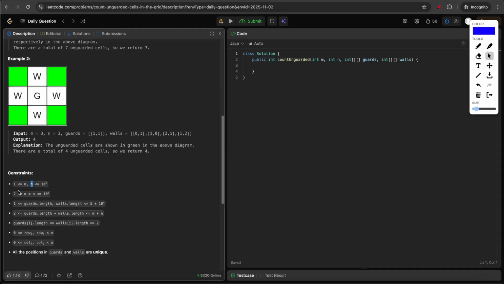Coming to the constraints, either m or n can be up to 10 power 5, but it is guaranteed that m cross n will be at most 10 power 5. So if m is 10 power 5, then n will be only 1. And if m is 10 power 4, then n can be only up to 10, because the whole grid m cross n should be less than or equal to 10 power 5.